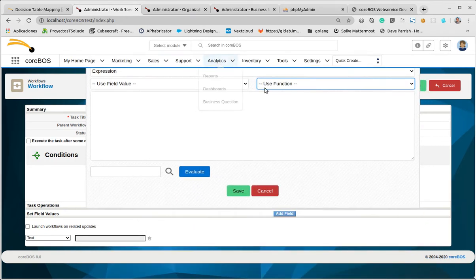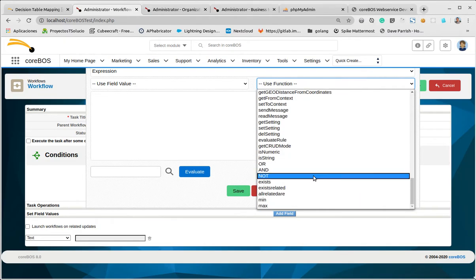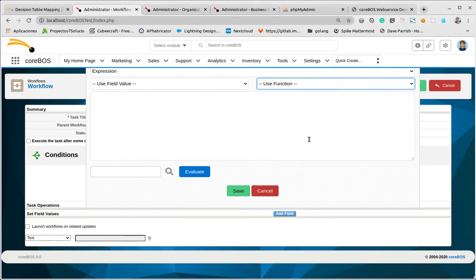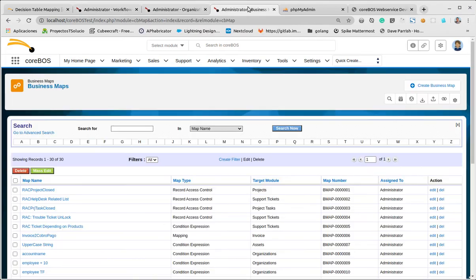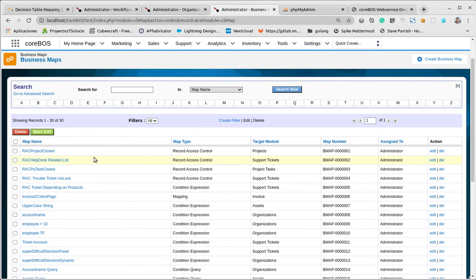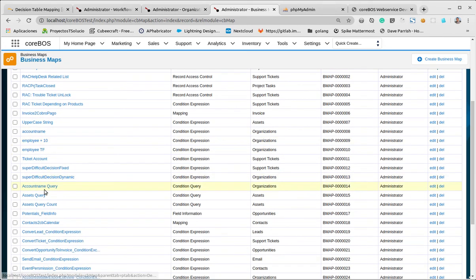let's bring this up a little bit, down here, get evaluate rule. Evaluate rule will accept a rule ID and launch it depending on what type it is, because rules support condition queries, condition expressions, and decision tables. Whatever the result, inside the context of the record that the workflow system is triggering on, it will return the result. So if we come over here to the business maps that we have, I have one here which is a condition query somewhere.